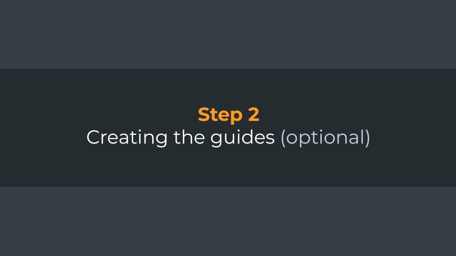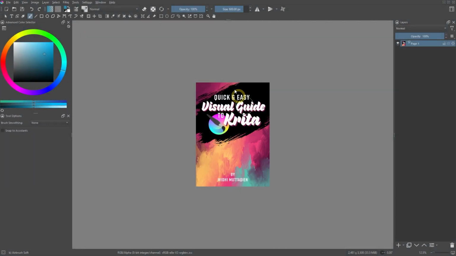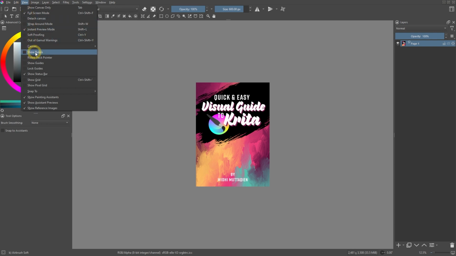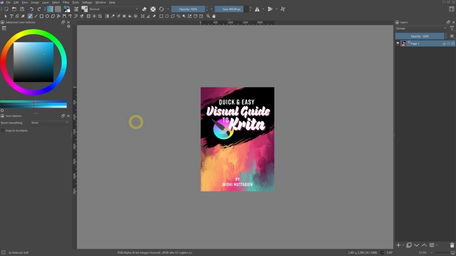The next step is optional. I want to create guides. Open the View menu and make sure the rulers are active. Then click and drag 3 times from the ruler area to the right. The first is for the left edge of the front cover of the book. The second is for the right corner of the front cover. And the last one is for the back cover.